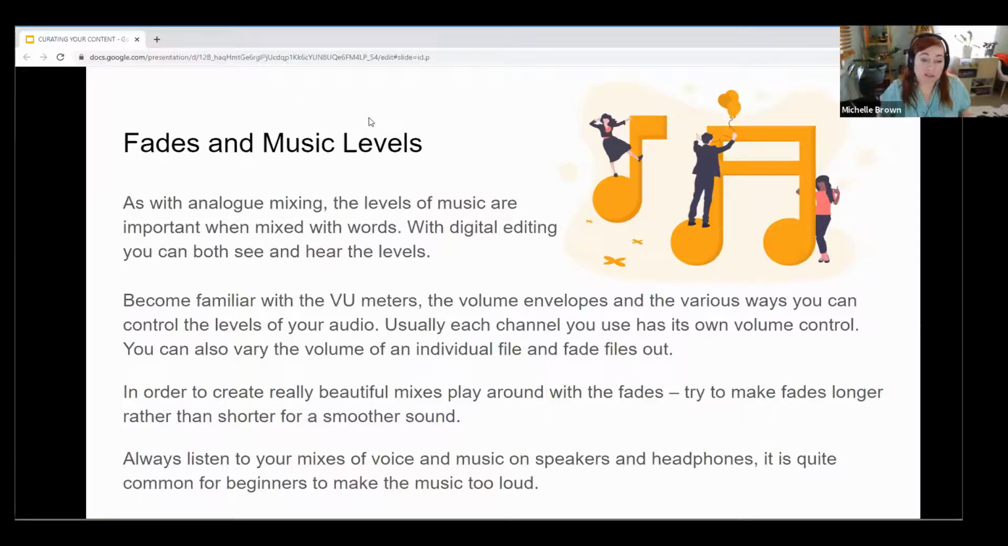Fades. So fades are a really nice way of producing good content. So, fading things in and out. When you fade down a last track and you start to sort of talk over that last bit, it always sounds quite nice if you do it well.